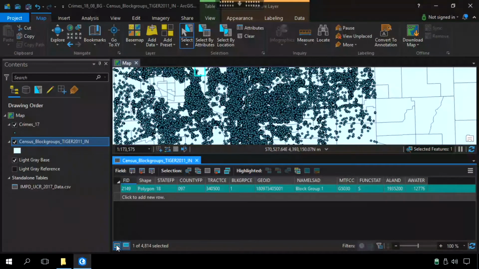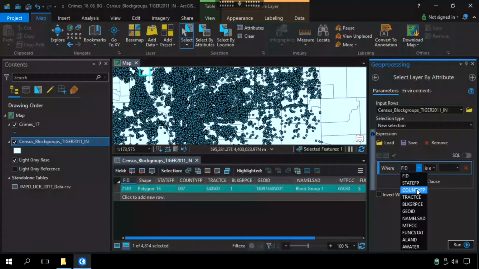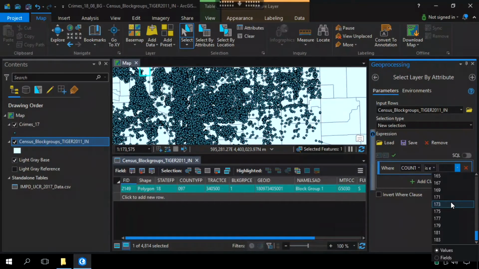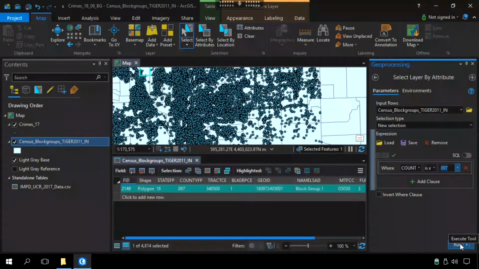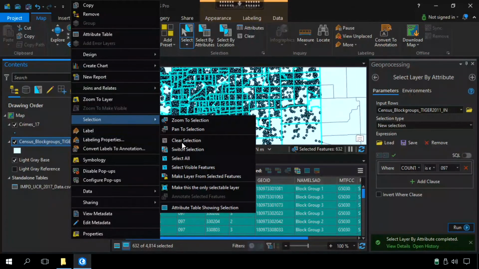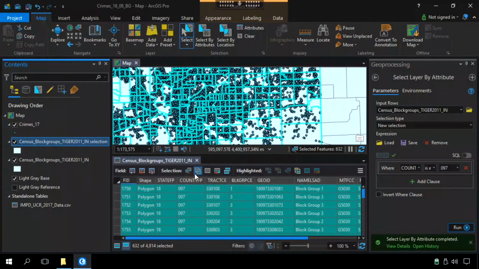To find those, I choose the Select by Attributes tool. My input row is the block groups. I'm going to do a new expression, and I'm looking for the county FP is equal to 097. Choose Run, and then in the block groups, right-click, Selection, Make Layer from Selected Features. So here's an example of an input layer that's been modified, in this case only including the block groups where we find Marion County.